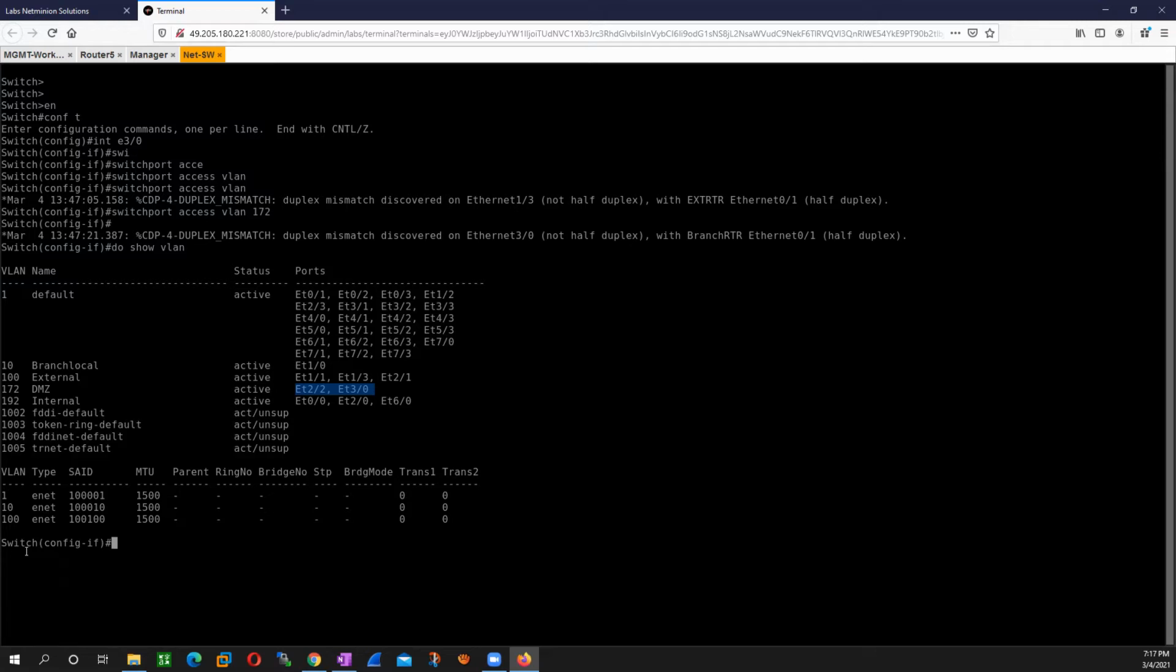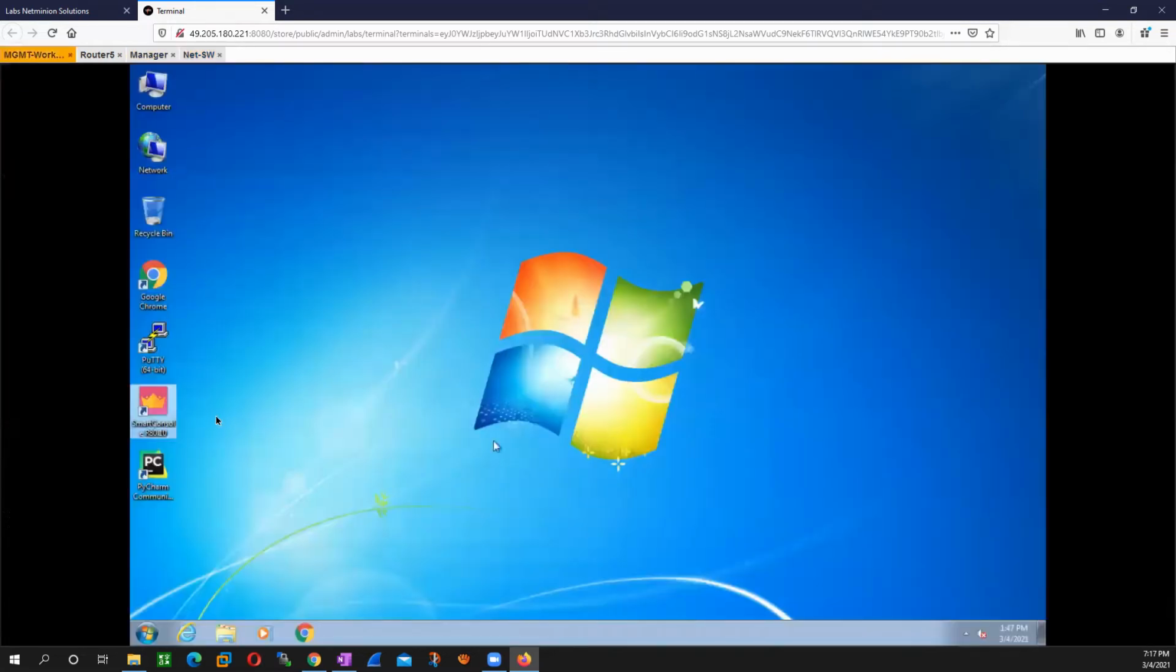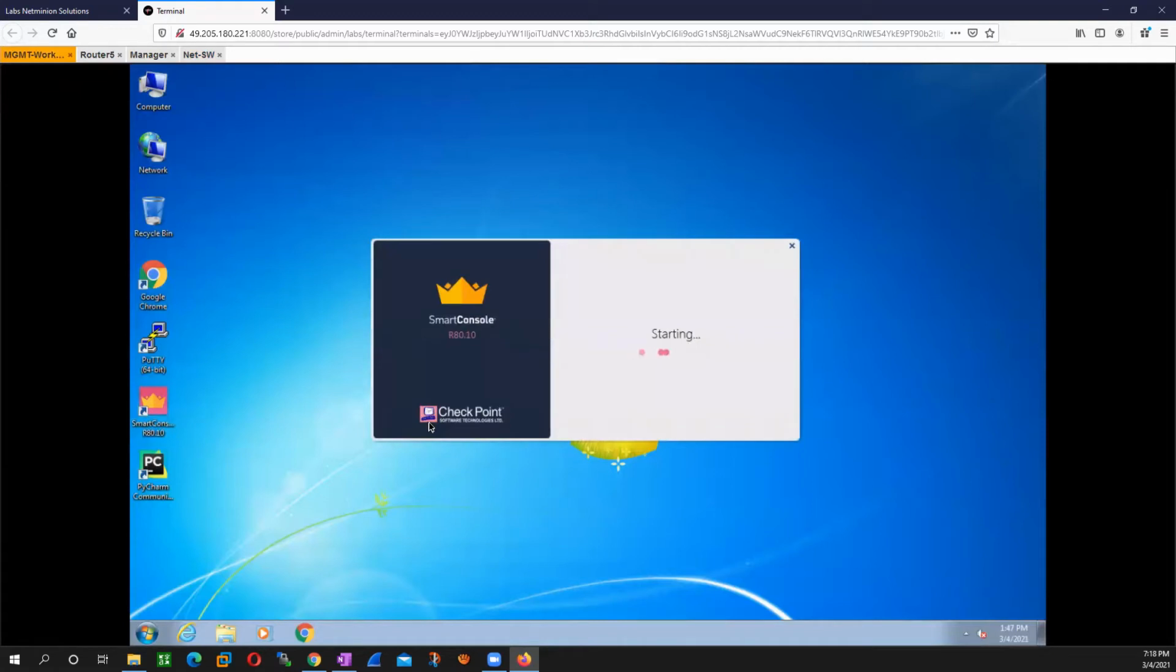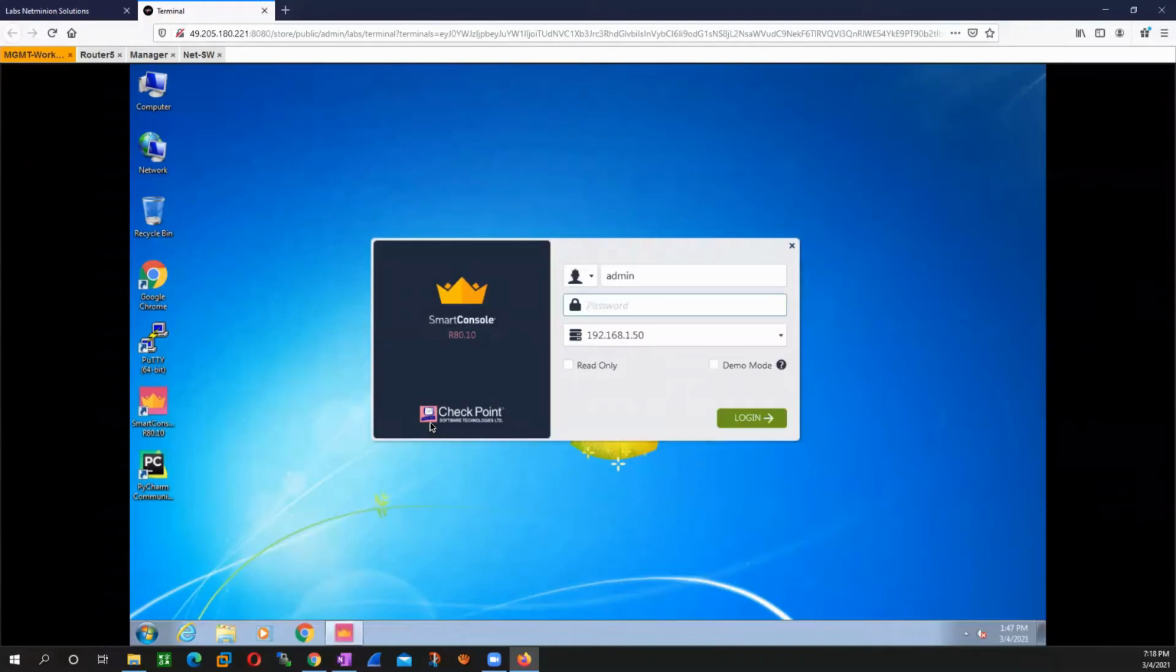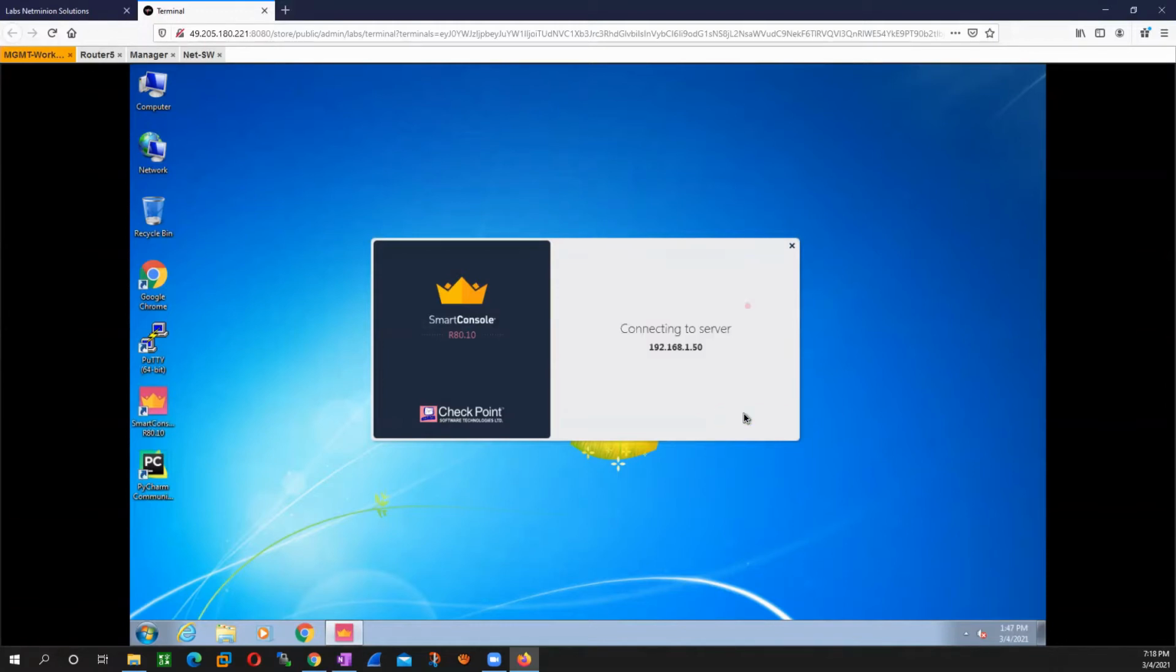Now we need to go on the firewall side. We need to configure NAT first, and then we need to configure a policy. To configure NAT, obviously we cannot do it using the command line. We need to open SmartConsole. So let's open SmartConsole. Let's log in. Username admin123, and admin123 is the password.